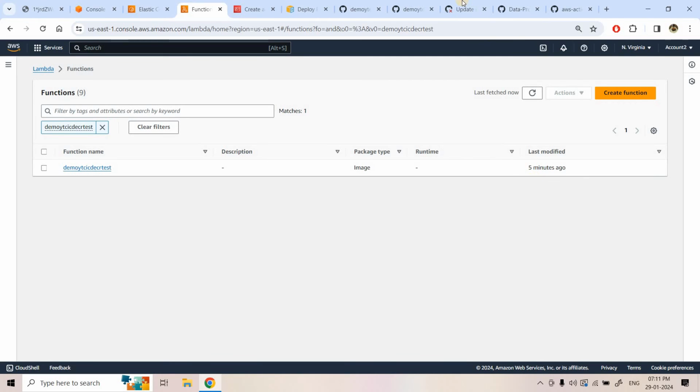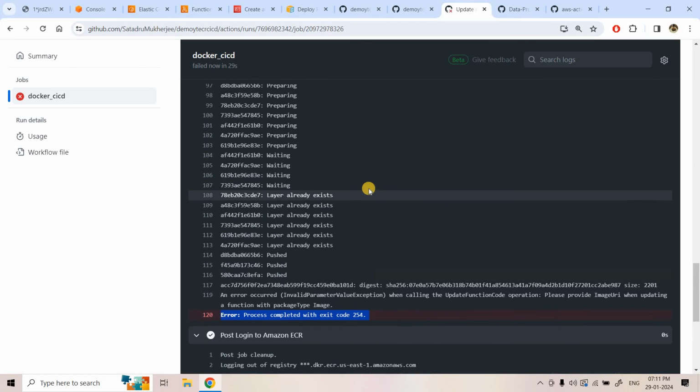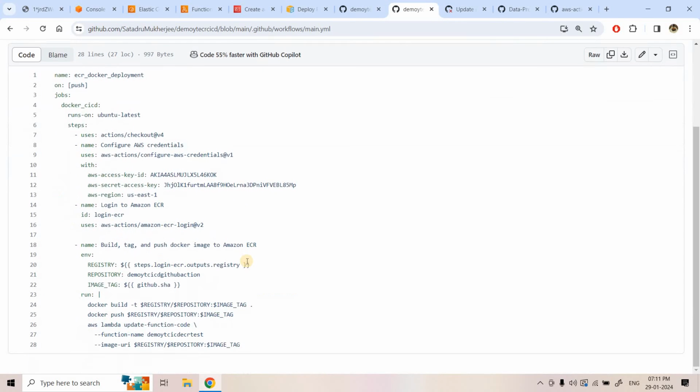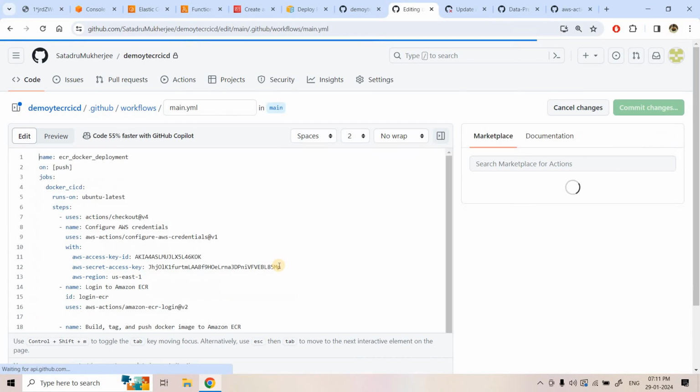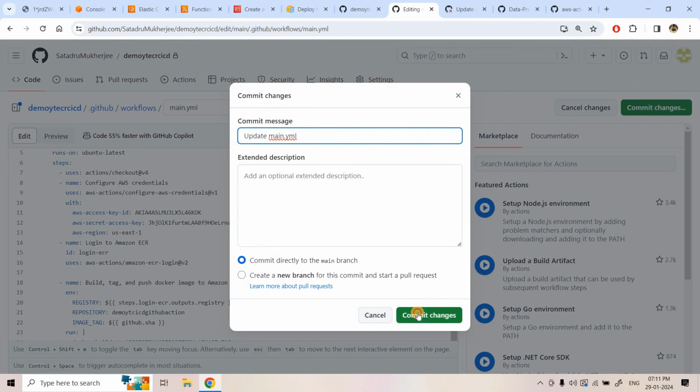So let's see. But here our GitHub workflow failed. Process completed with exit code. Please provide image URI when updating a function package. So I think I have written something wrong in our GitHub workflow. Let's see. Okay, so here I have not given this particular symbol, so it is thinking only this much is the code. So I'll just edit that, and then here I'll commit these changes.